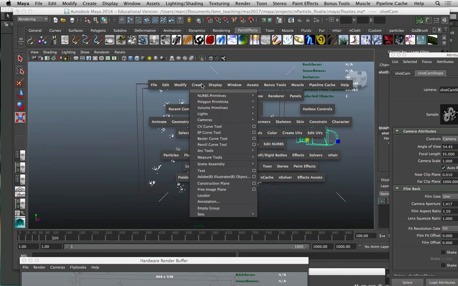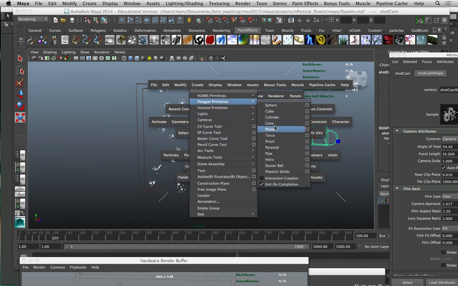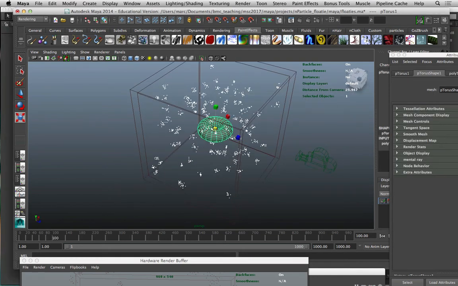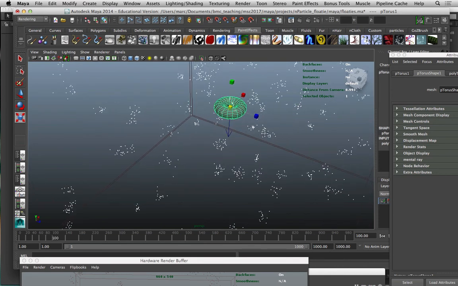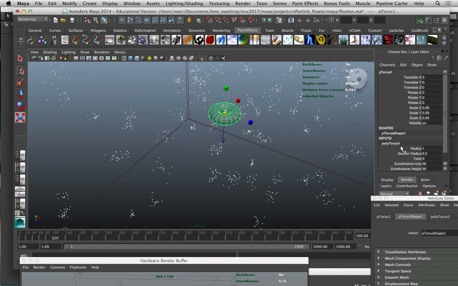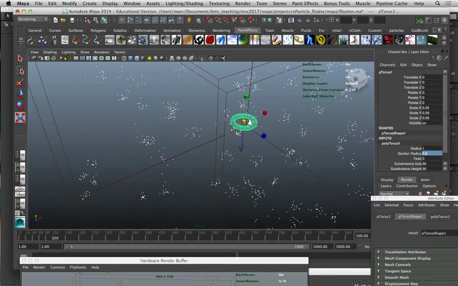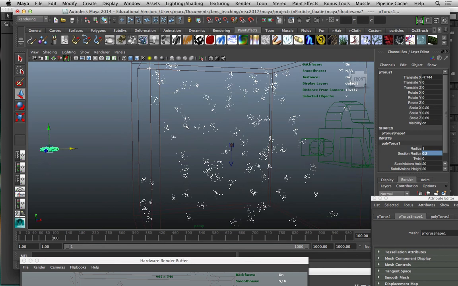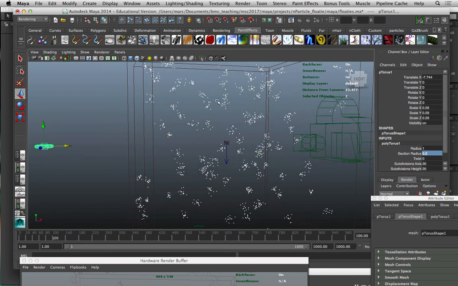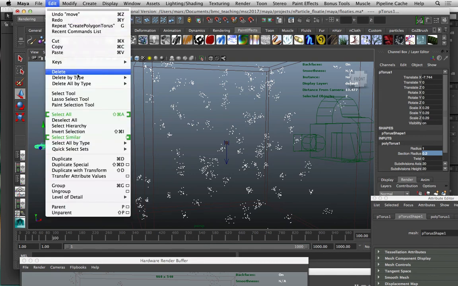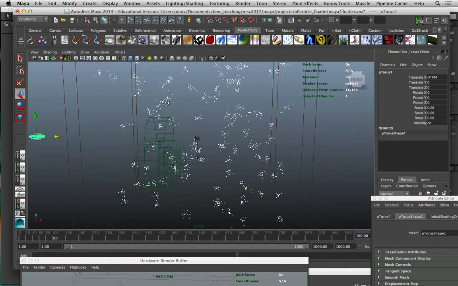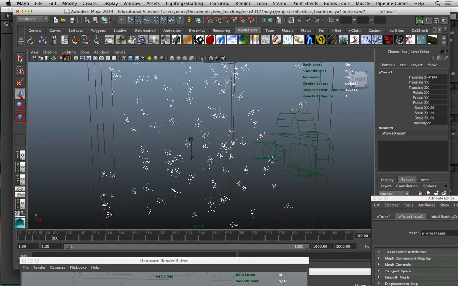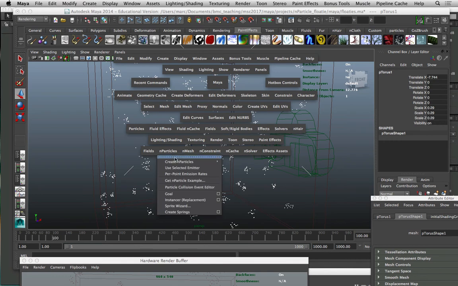So let's say we have a polygon object like a torus, the good old torus. I'm just going to make it a little smaller, change its settings slightly so it's a little skinnier. So let's say that's the geometry we want to place on each particle. This is called particle instancing or instance replacement. So I'm going to delete the history on this object. And then with it still selected, or we can select it afterwards, there's a menu here under nParticles called Instancer (Replacement).